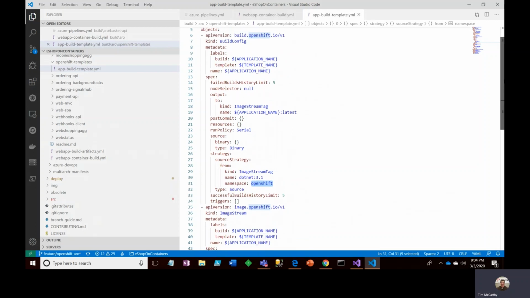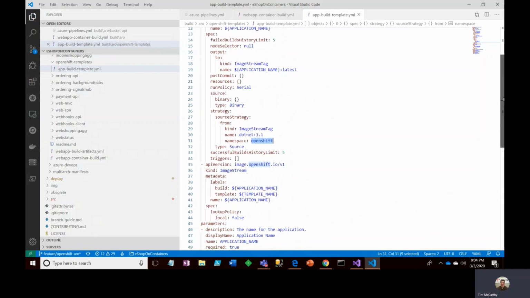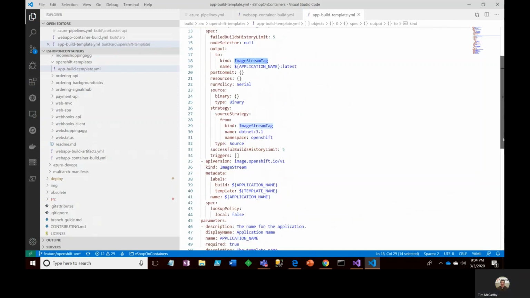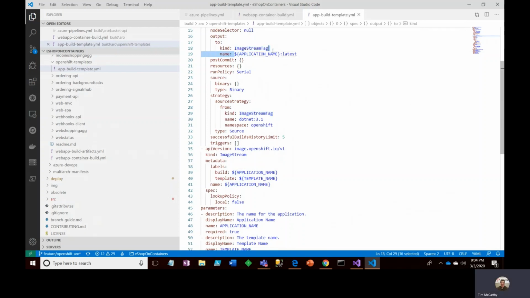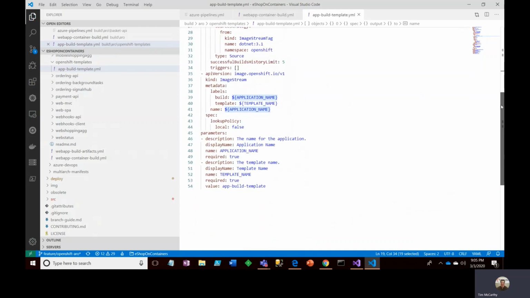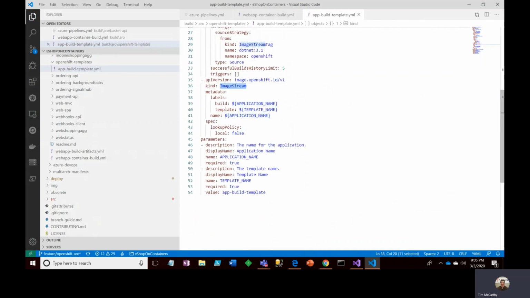Next thing we do, so that sets up the build config. And it says, okay, it's going to be an image stream, and the name of our image stream is whatever we pass in. So in this case, it's basket API. And then we actually create an image stream for it. So when we do the build, it's actually going to build a container and put it into this image stream wrapper. And we pass the labels for it, which is application name, and then the name of the image stream is the application name.